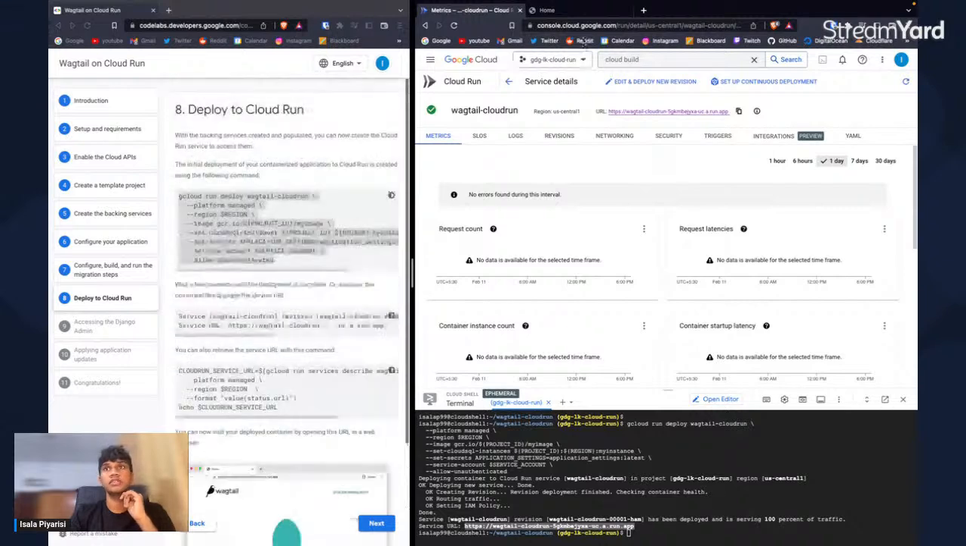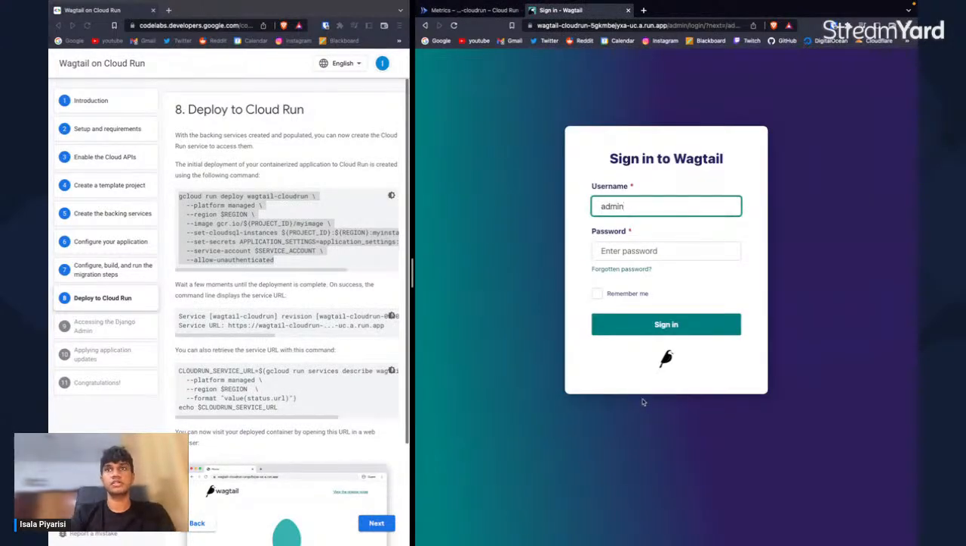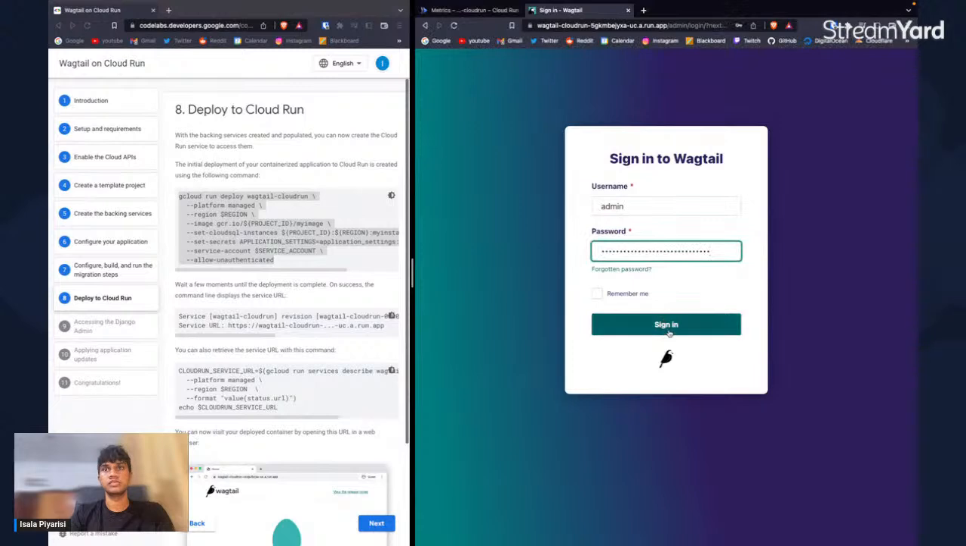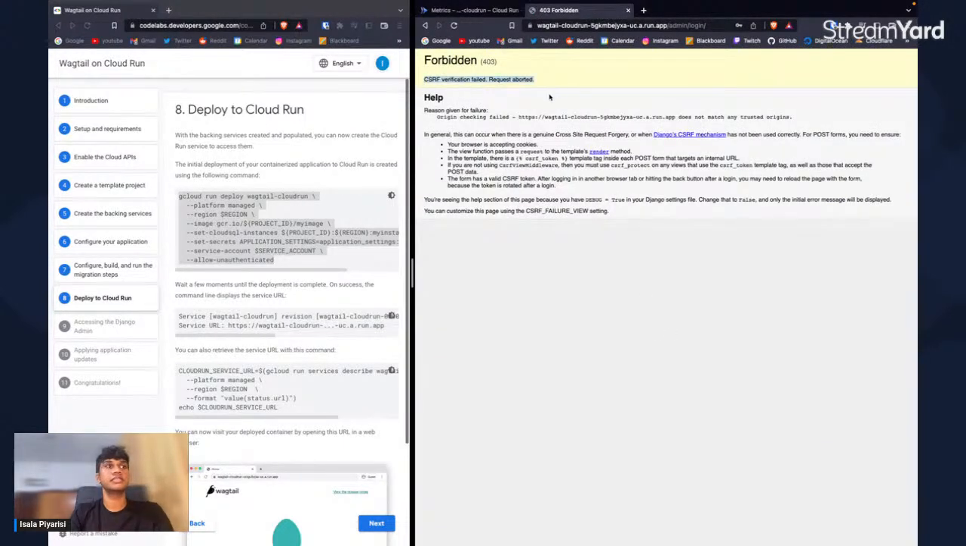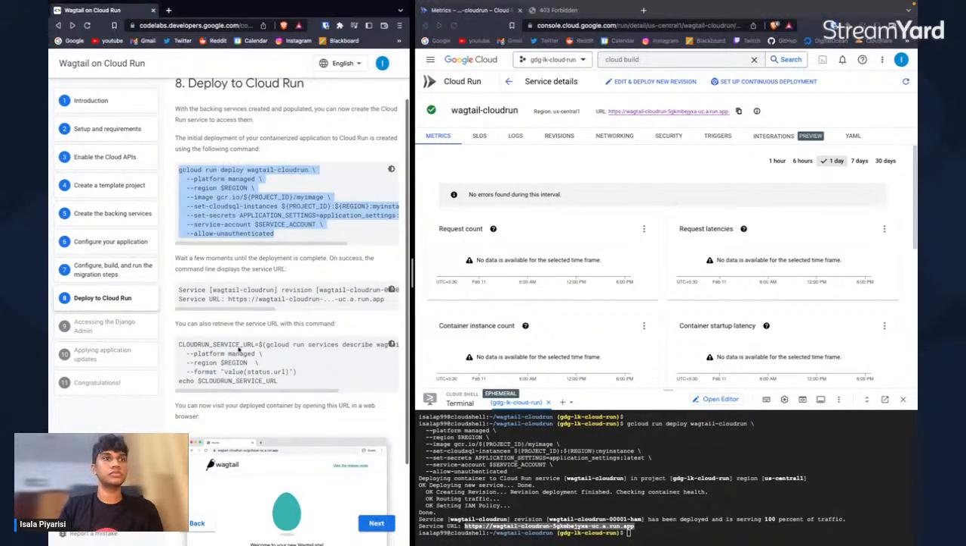Another thing: we have the admin dashboard, and I can log in here. If I type admin, oops, I just copy the password from the other side and sign in. It will say there's a CSRF issue, which basically says this origin is not allowed to talk to the backend. To fix that, we need to make Django trust the endpoint we just created. To do that, we can just get the endpoint from here.